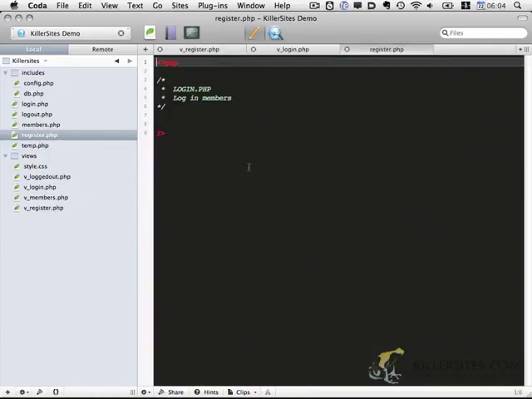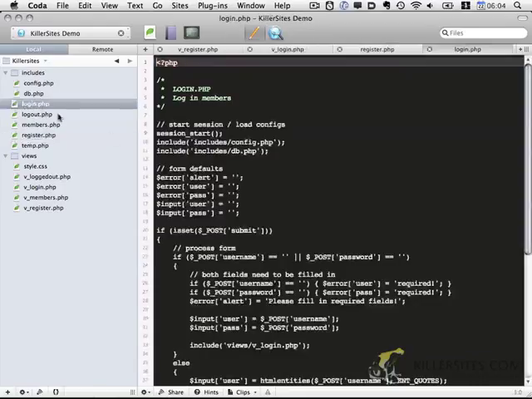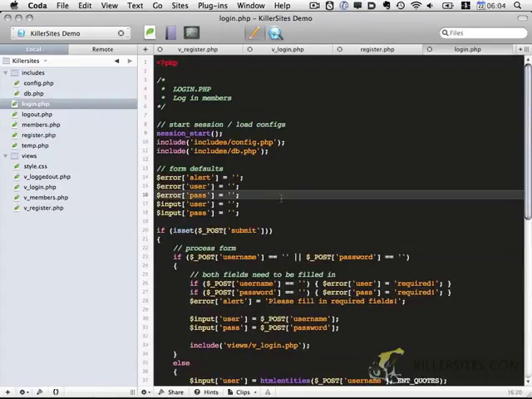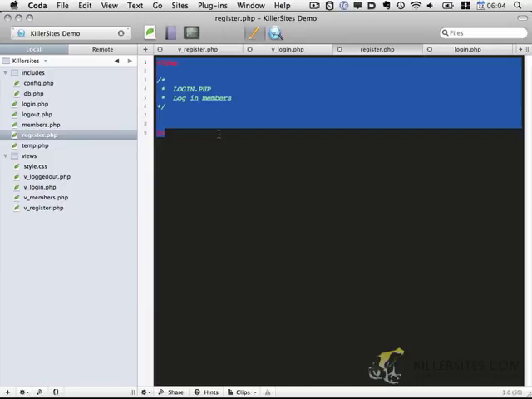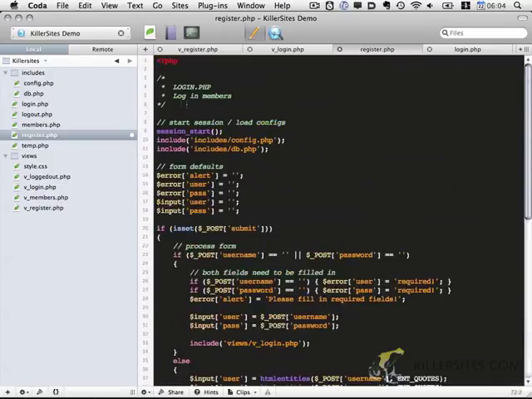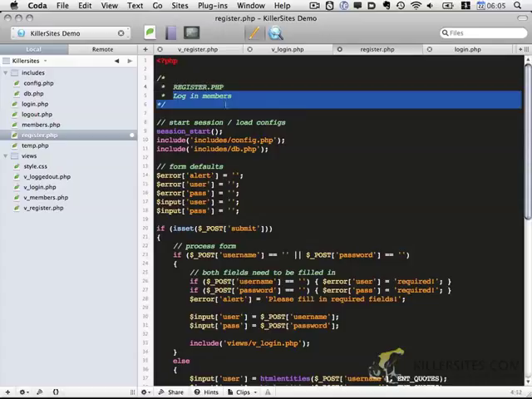Let's go to register.php, and a lot of the code that we'll be working with is basically just from login.php. So I'm going to go ahead and copy and paste this. Okay, and let's change a couple things. Okay, like so. So we want to include the session. We want to include the config file and database file.